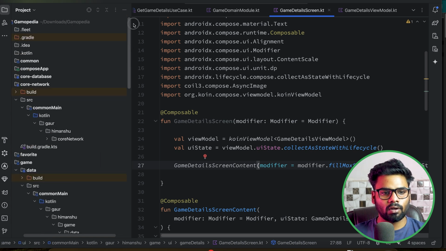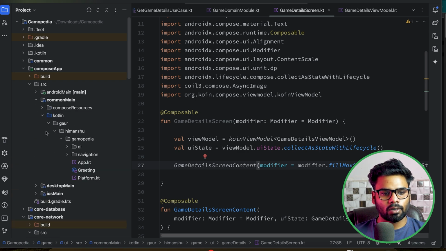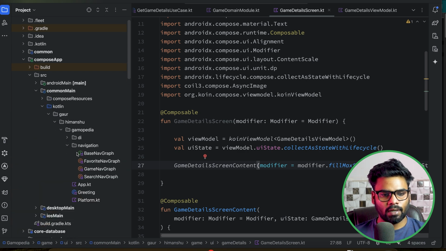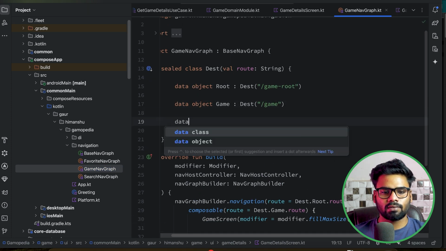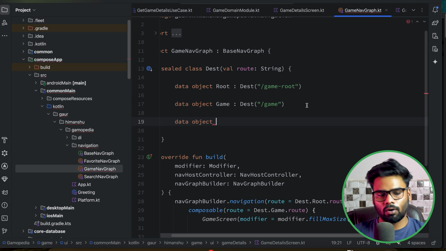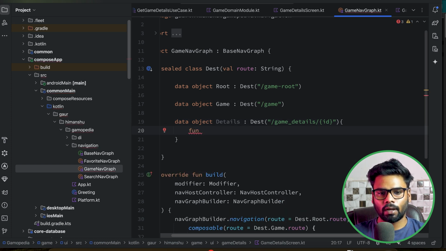So for that scroll up, open up your composeApp, common main, KOTLIN, and in this navigation we'll have the game navigation graph. So simply open this, and within this I'm gonna create a data object naming details. So in the destination we'll call this game details slash, and we have to pass the id, and in this I'm gonna create a function which actually provides me a route with the id information.